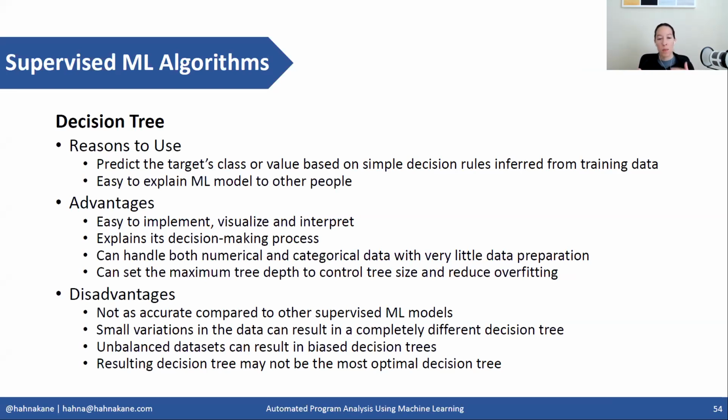And you can also set the maximum tree depth to control the tree size and reduce overfitting, right? Because you don't want to ask too many questions and get too precise that can, one, eat up a lot of resources and can result in overfitting, because you want a general solution to handle as many input samples as possible.